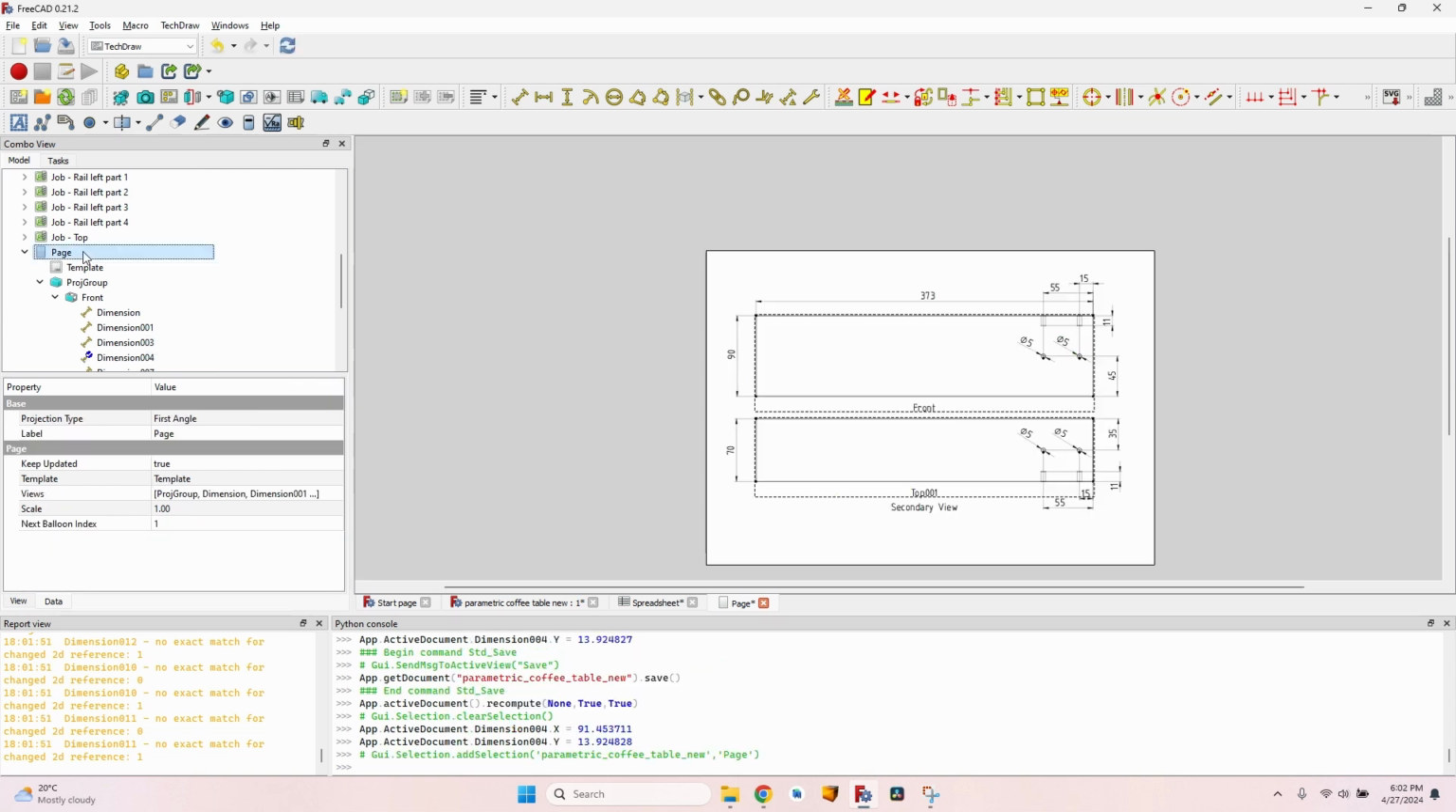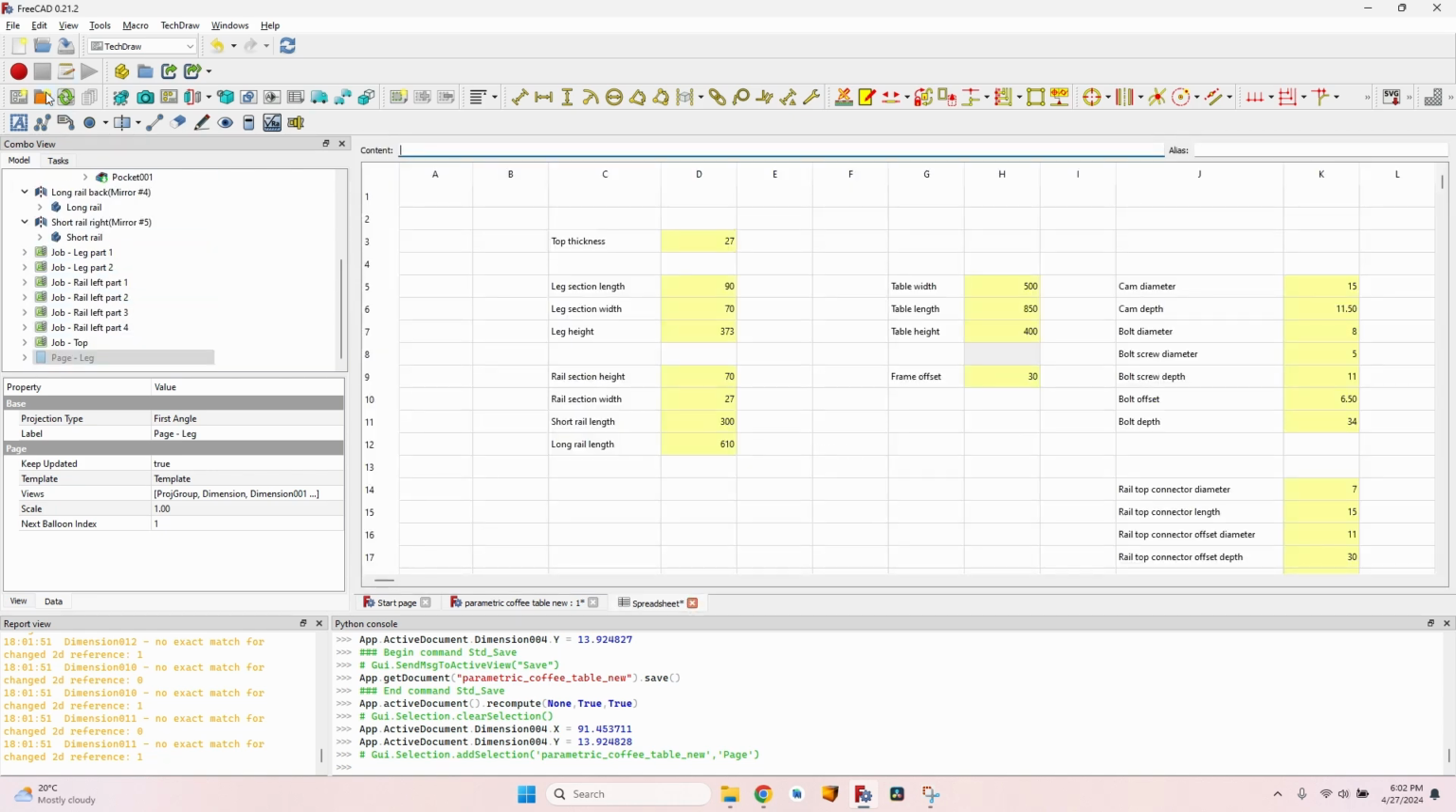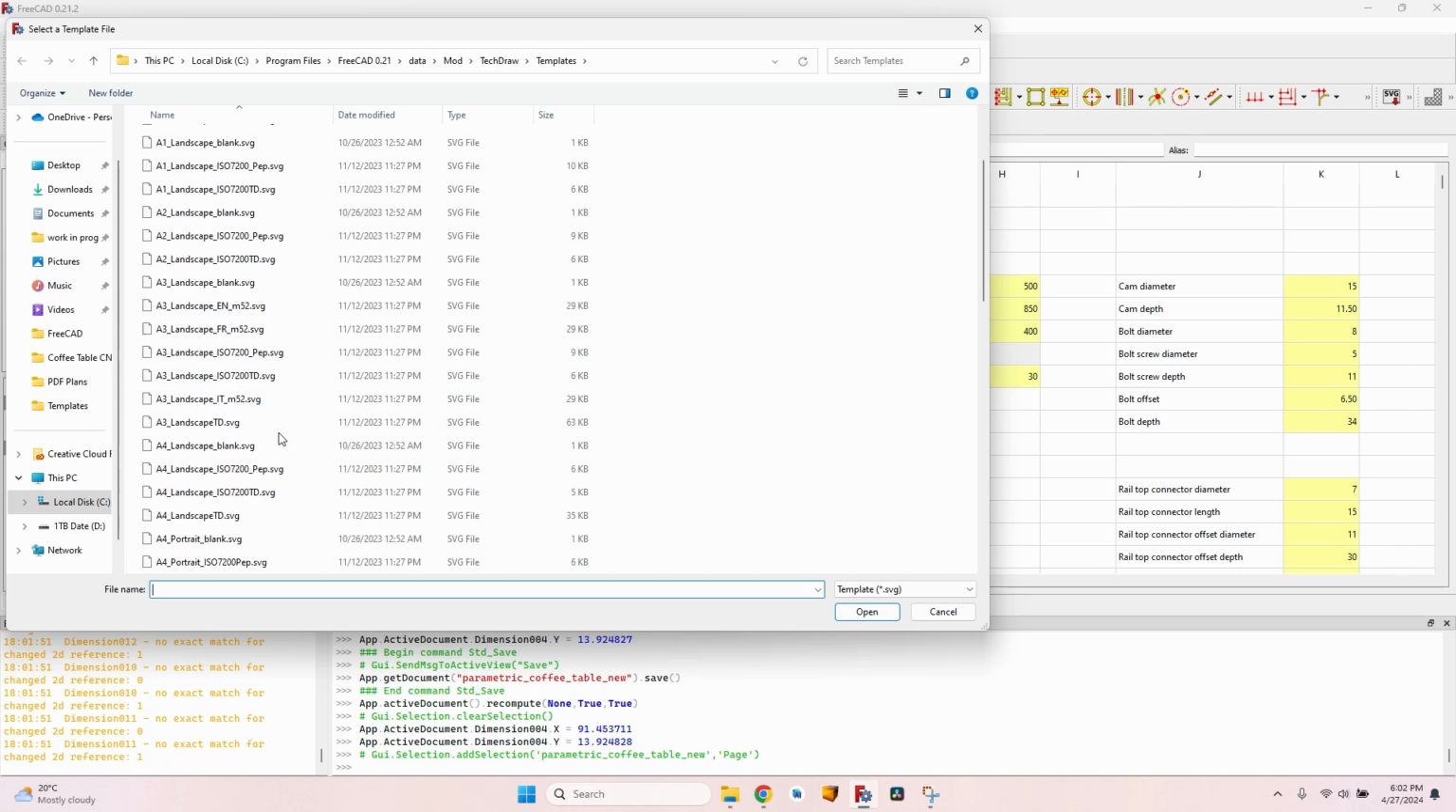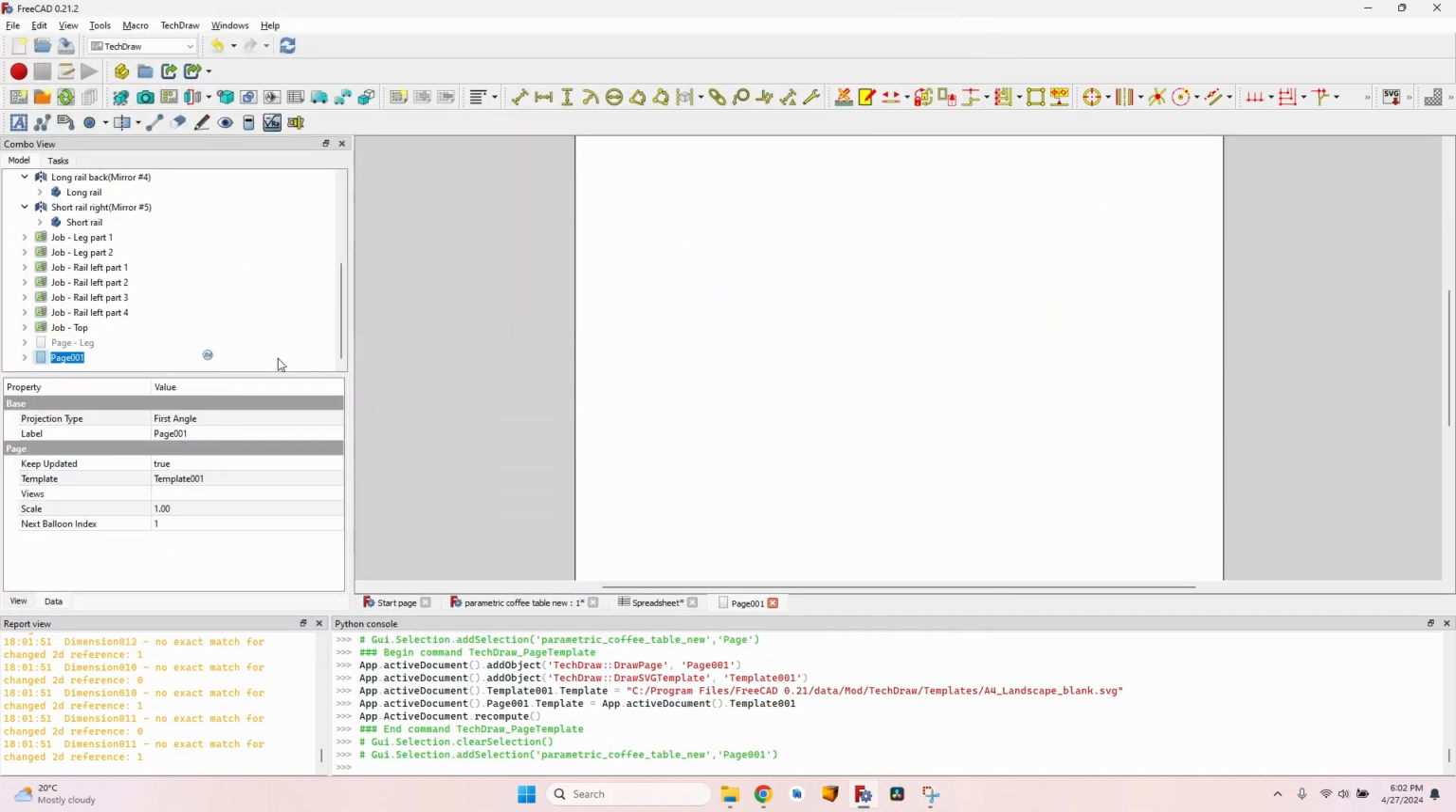One last thing to do is go to the page, press F2 and rename it page leg, so it's easier to identify when it's not open here. Now let's create another page, still an A4 landscape blank, click on open, rename it page rails. I'm going to put both rails in a page.